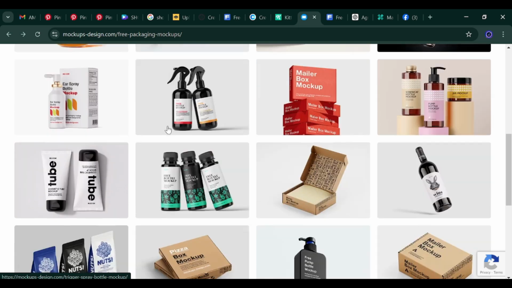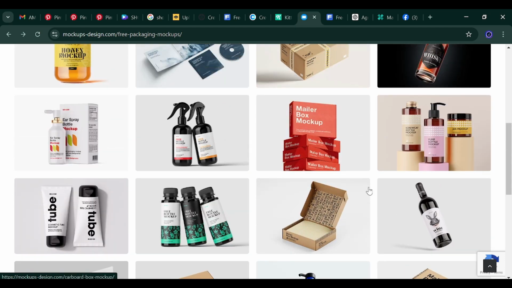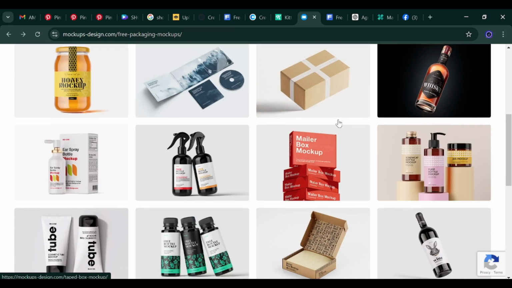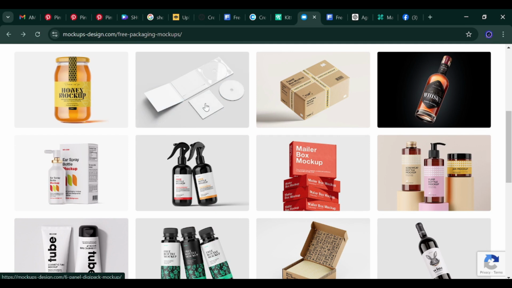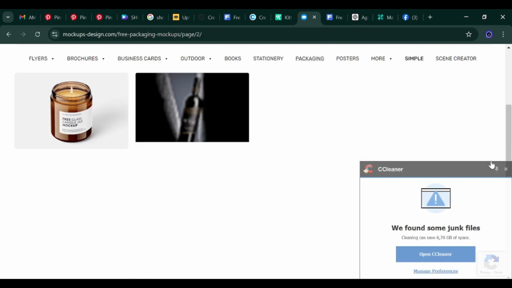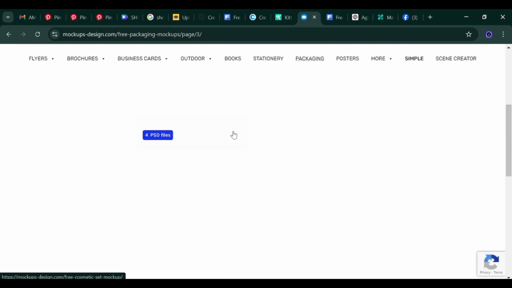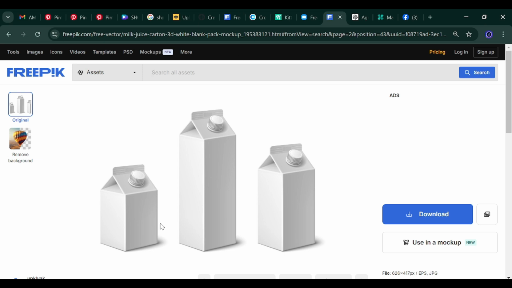First is this one. I like this one. We can go ahead, but before choosing, let's have a look. I've already gone through the mockups to see which one suits our product. Let's go together. And another one is Freepik.